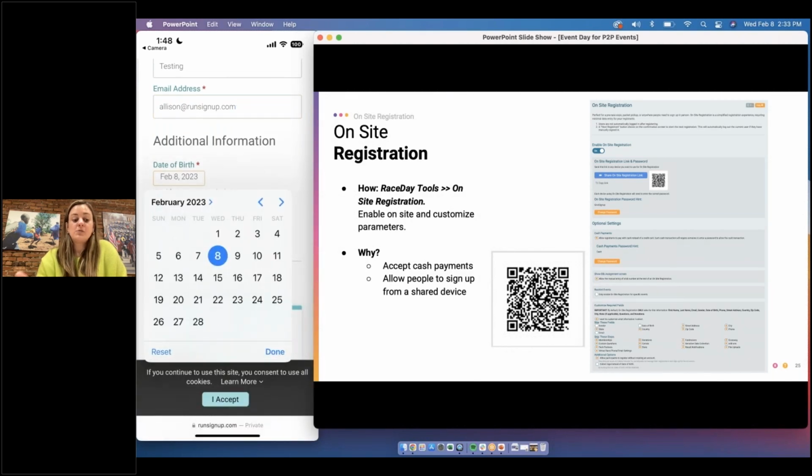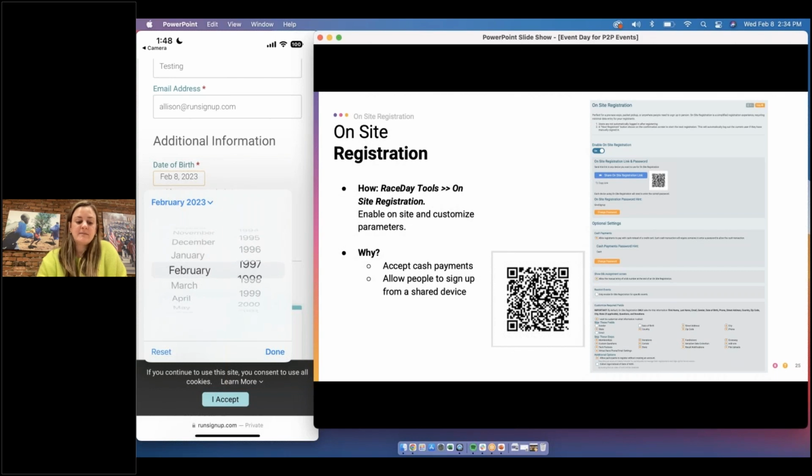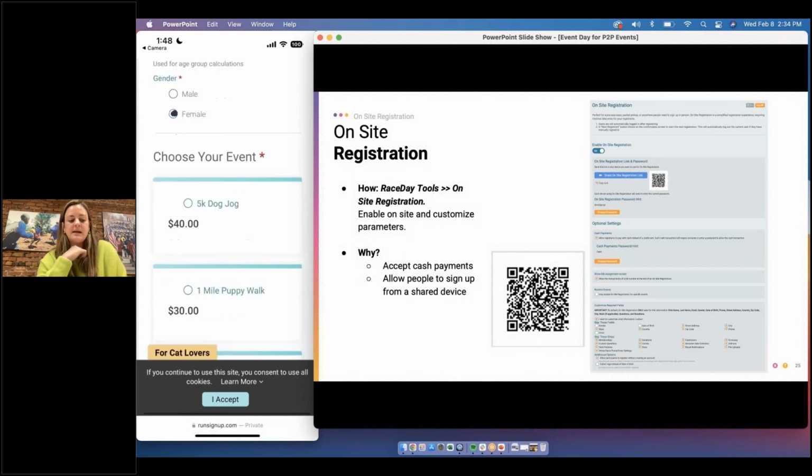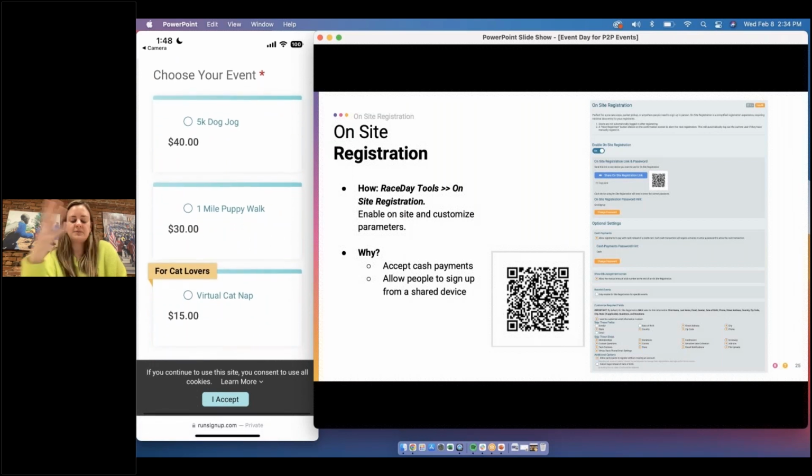One of the things that you will want to always include, though, is date of birth. And I think this is important. I wasn't born in 81, but if you are timing your event, you're going to want to make sure you have date of birth for age group results. Gender, you can also include non-binary, so we do have that option if your event chooses to enable it.